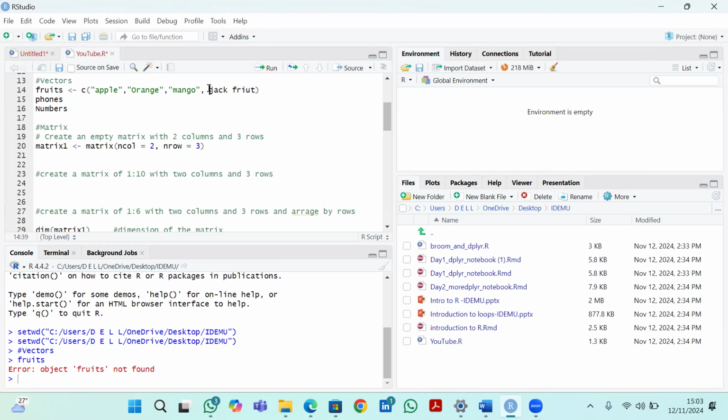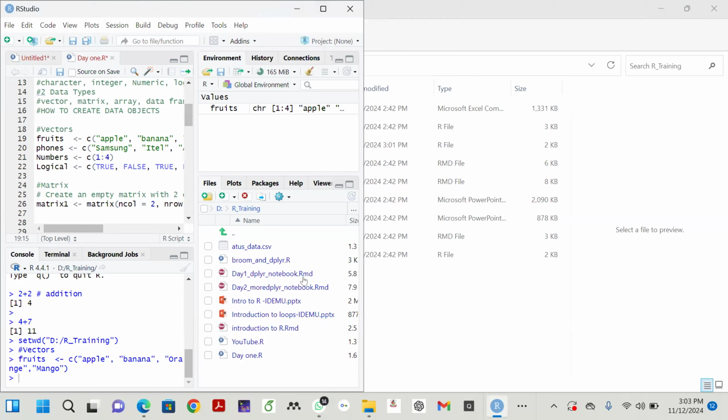Samuel, please complete the rest. Samuel, let's see your screen. Yeah, Samuel is good. Who else? Make sure you run all of them. Run the phones, the numbers, and the logical, such that they come in your environment. It doesn't matter whether the cursor is in between or what, as long as it is within the line.